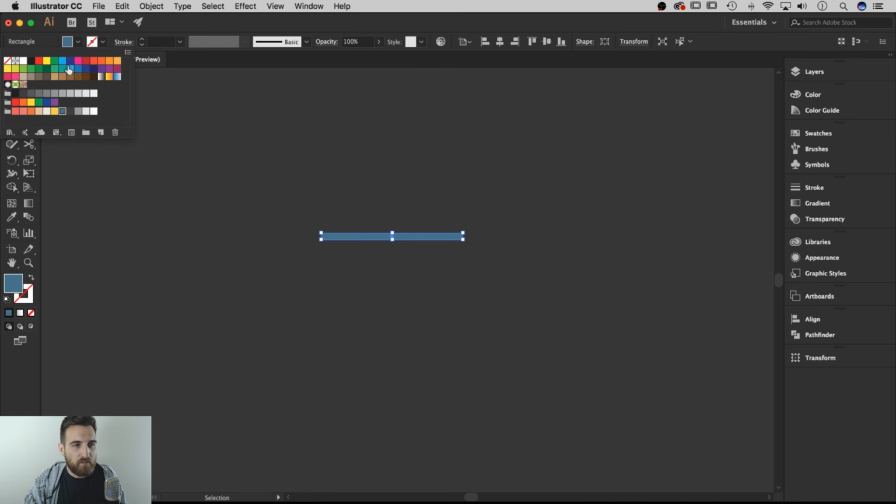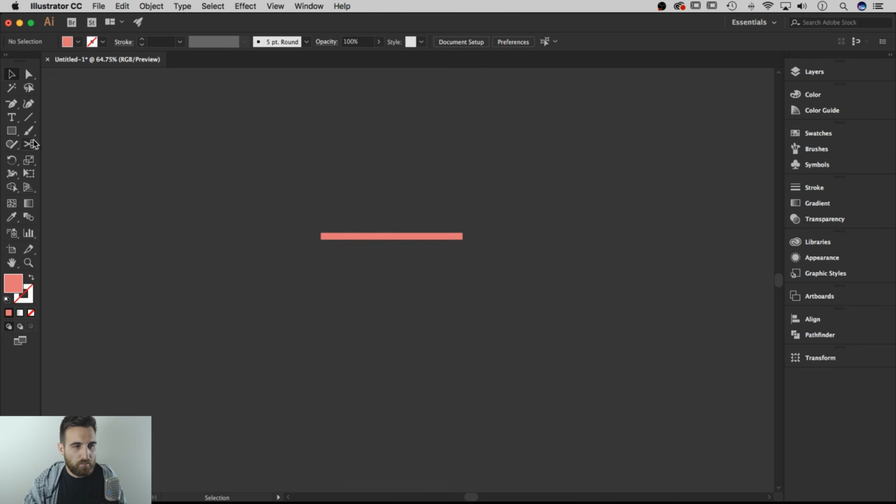Let's make this more of that reddish color. How about maybe this color here? And that'll be our little platter. So let's go back to the rectangle tool, shortcut key is M once again, and let's create that first cake layer on this, and we're just going to make it a little bit taller.